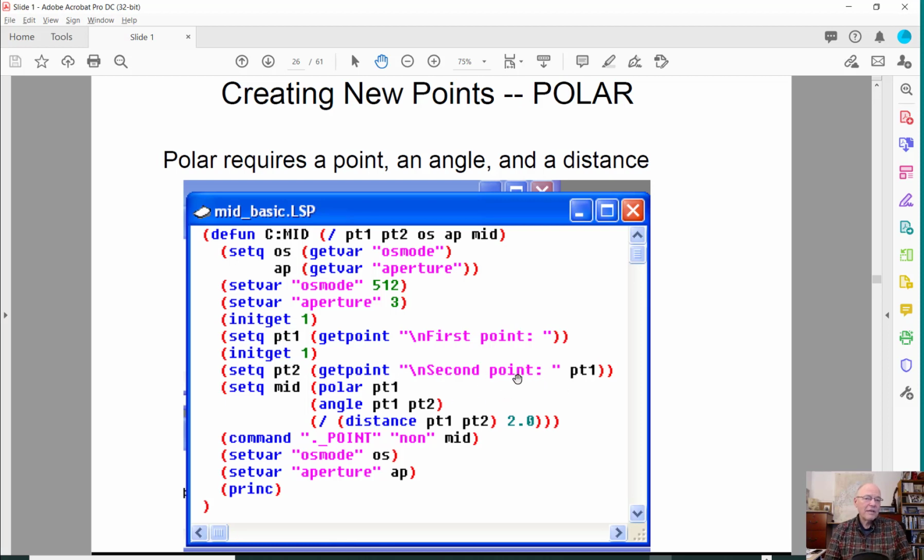Now here we're going to build another point. We're going to do it a little differently. We're going to use a function called polar. I'm not going to take it apart with the nth 0 and nth 1 functions because I can't really use the x and y values for the coordinates here. So instead, I'm going to use something called the polar function.